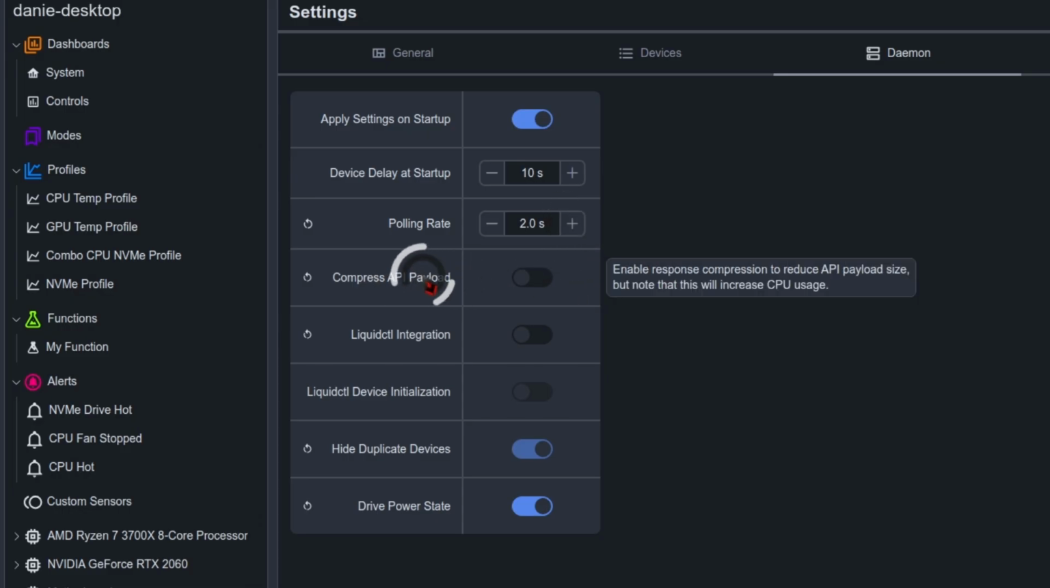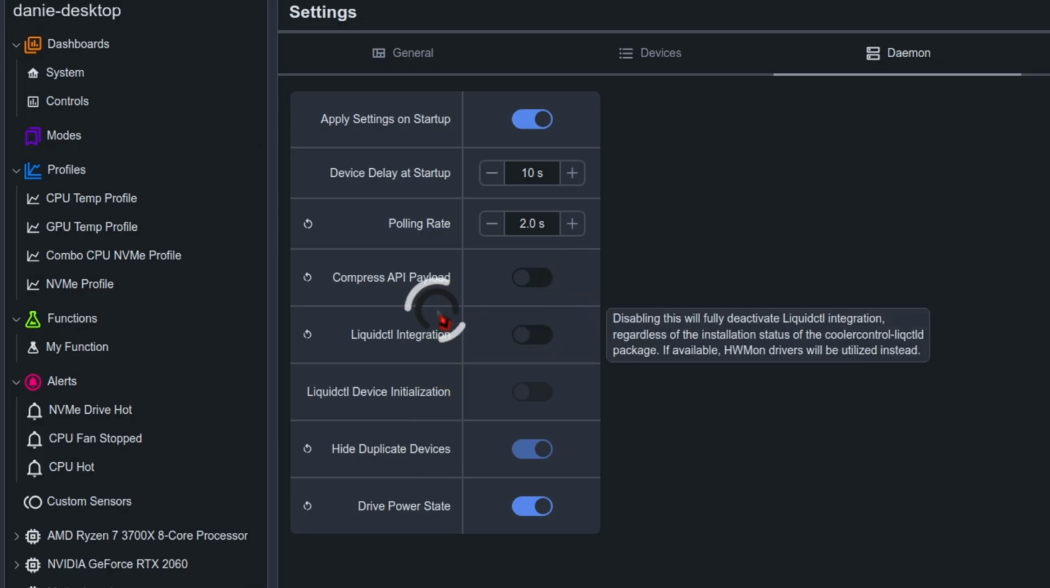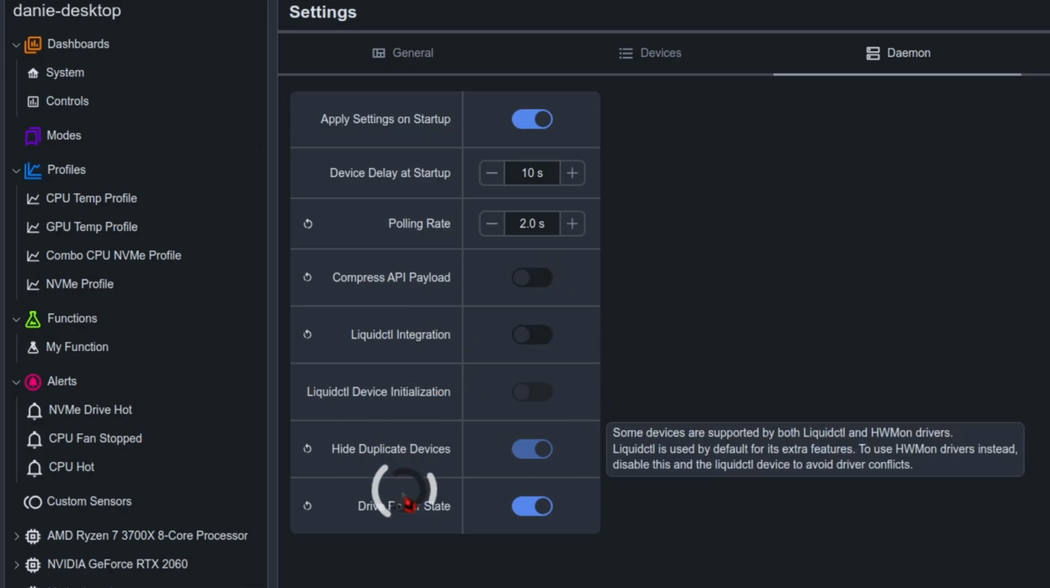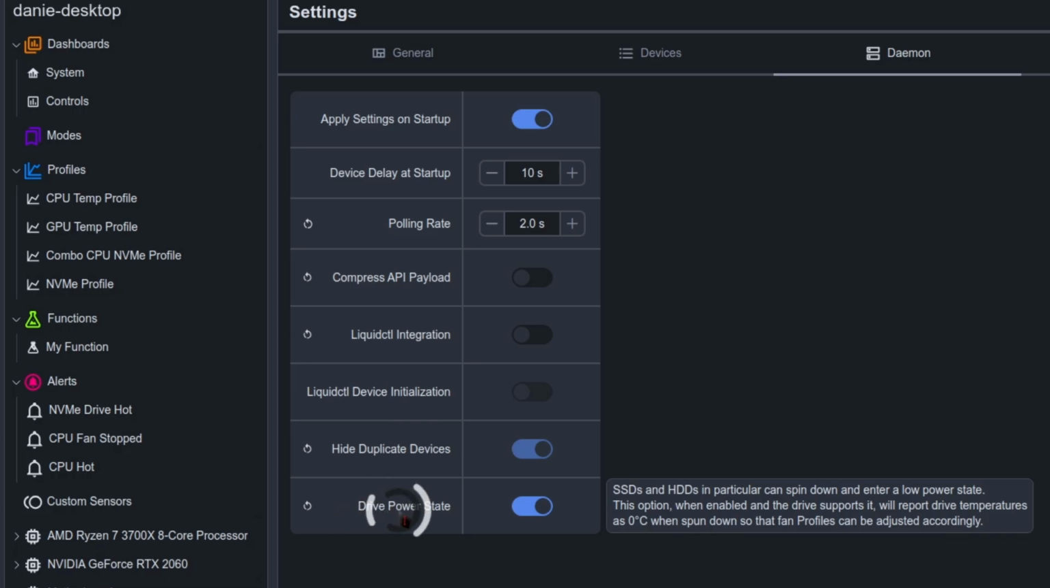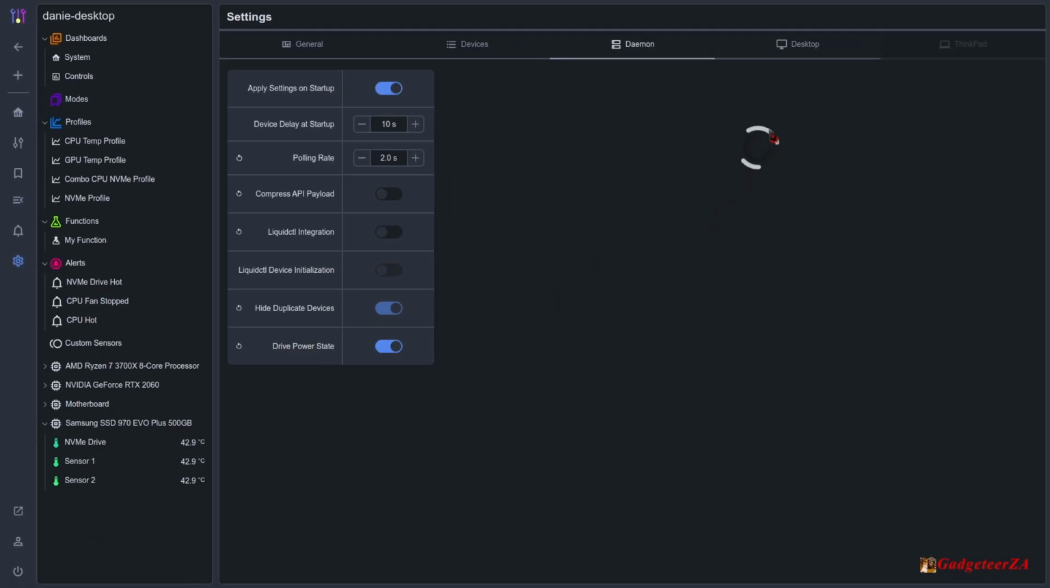This is really for the application programming interface. That interface, you can say if it must be compressed. This is just whether to activate for that liquid cooling driver. I don't have that. Hide duplicate devices and the drive power state as well.